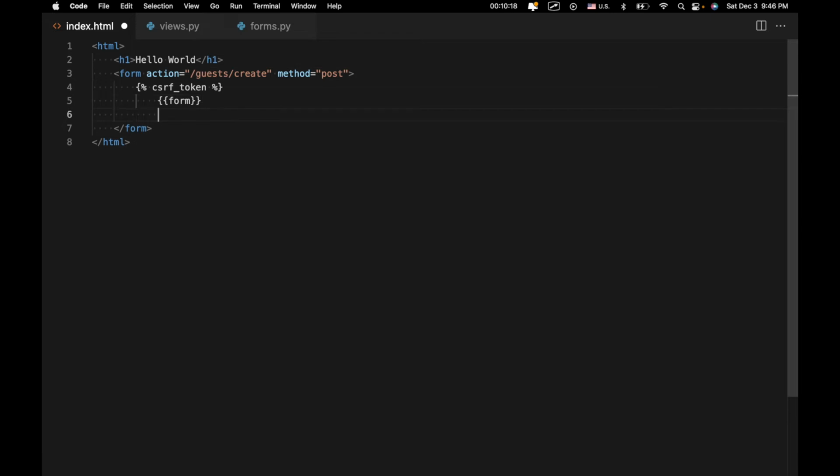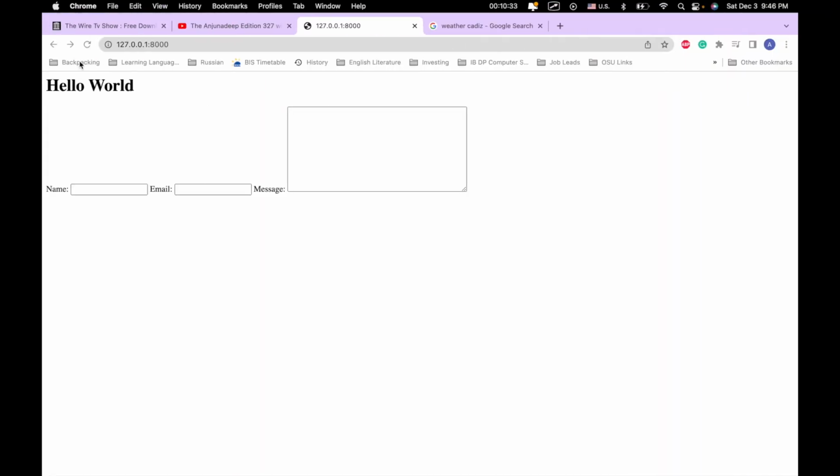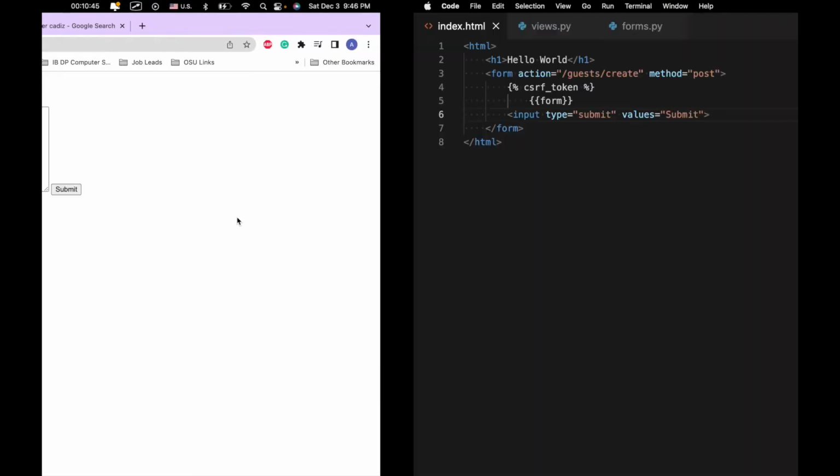Now, the other thing we need to do is we need to have input type equals submit and value equals submit. Essentially here we're going to create a submit button. So let's go ahead and refresh our page right here, and we have that submit button right there. As you can see again, this doesn't look very good because we haven't styled it with CSS. That's what we're going to do in the next part of the series.